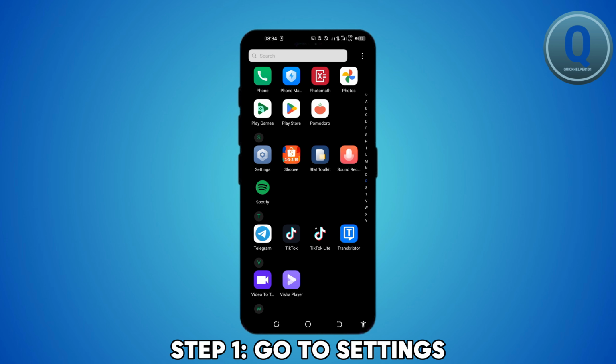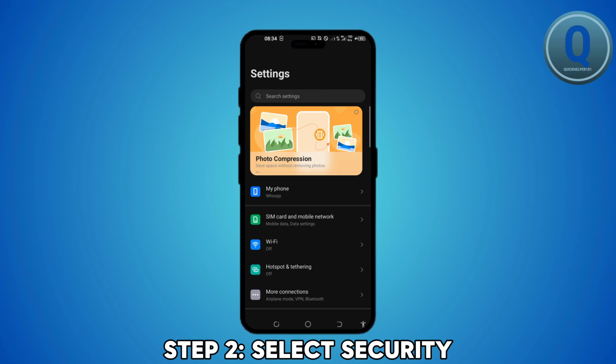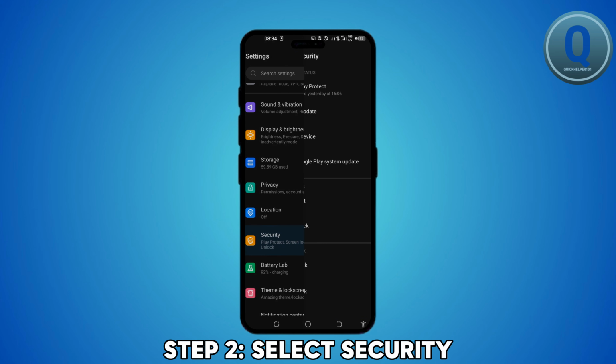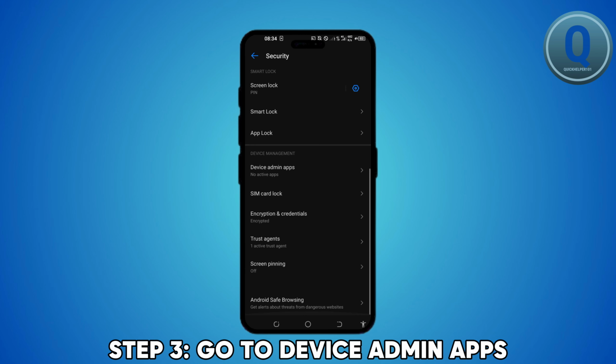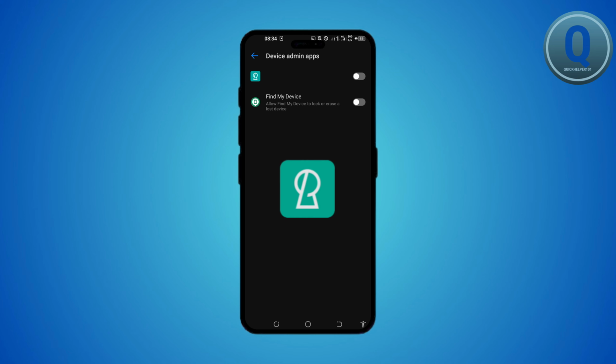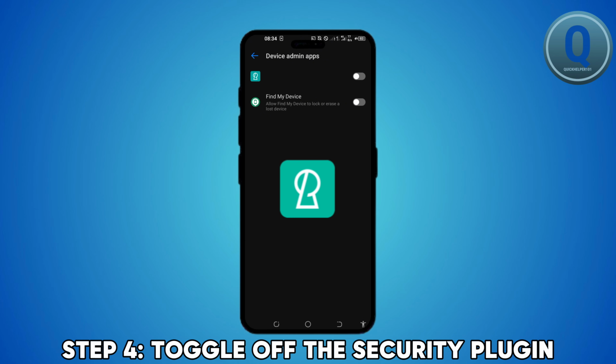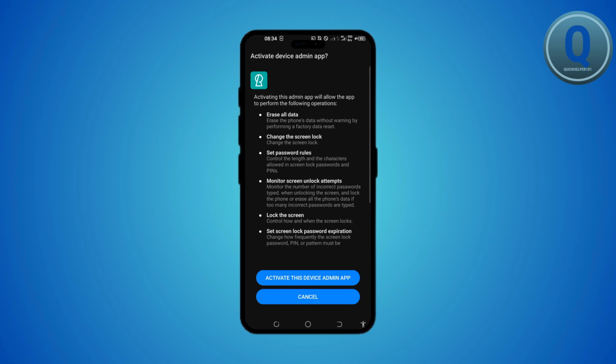First, go to Settings and then scroll down until you find Security. Tap on it. After that, navigate to Device Admin Apps. Open it. Here, this icon is the security plugin. In my case, I didn't turn it on because I don't need that. So if it is on in your phone, just toggle it off.